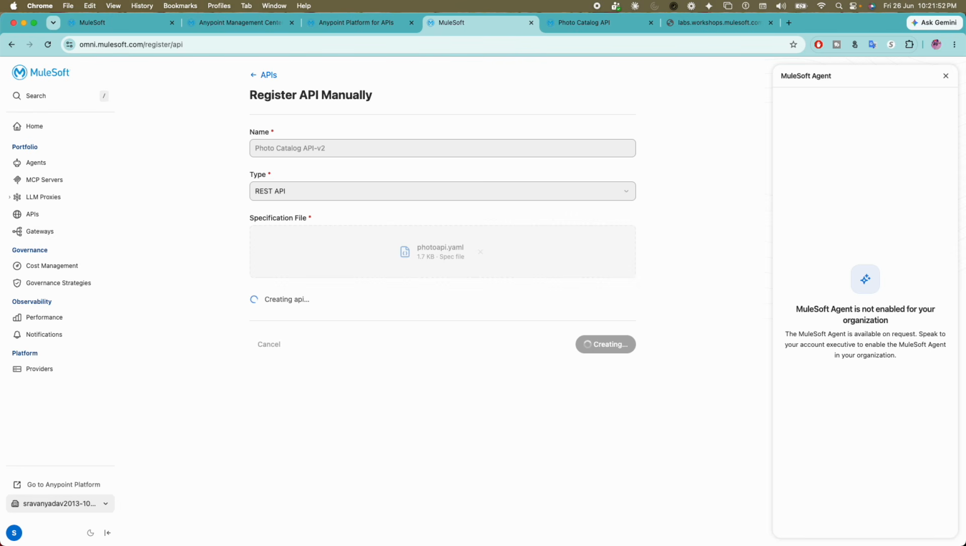So what we are going to do is, once this is created, we are going to create an API instance for this particular API. Creating an API instance is nothing but, you know, how we do for API Manager, how to apply policy and all those things. All right, so let's wait while it is getting created.